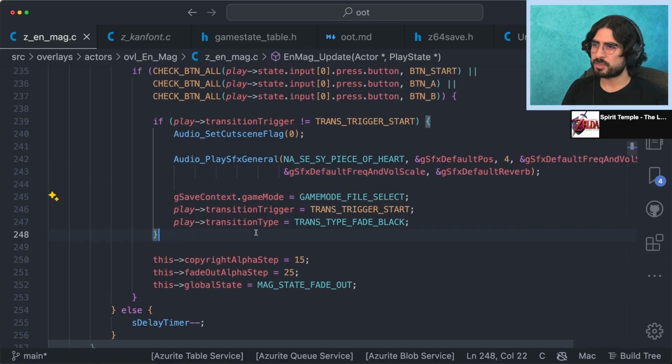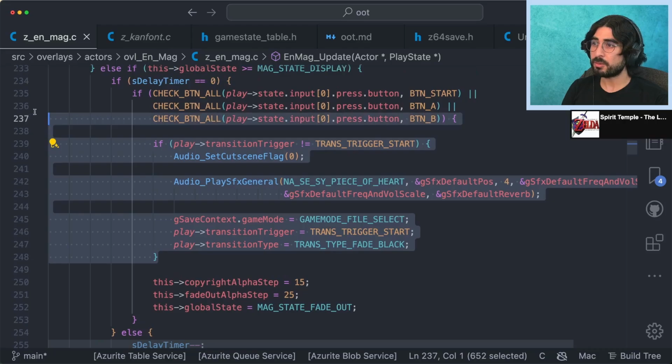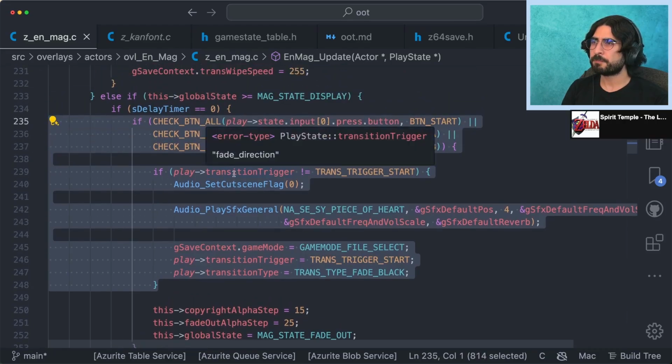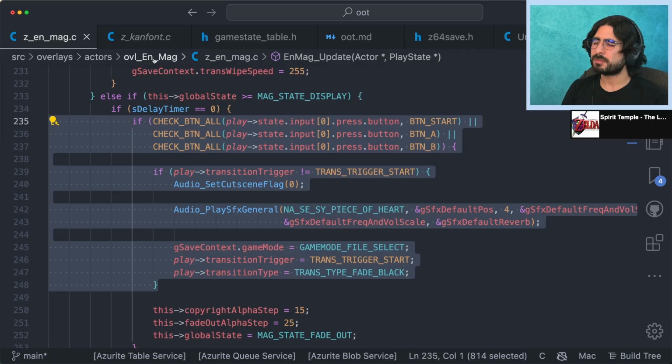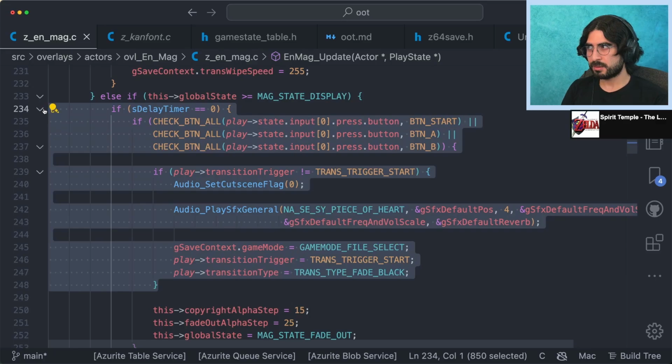Here's where we transition to file select. Here's how we get out of the title screen. So, if we think of actors in the world as entities that exist, it almost sounds like the logo and things that we see, like the title of the game in that opening cinematic, it almost seems like it is an actor in the world in and of itself.